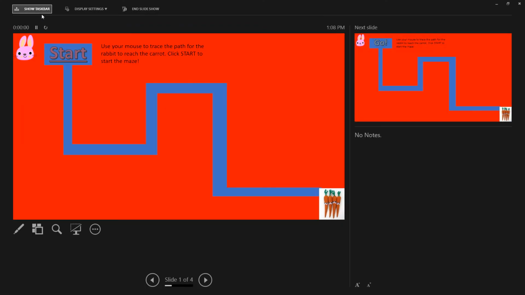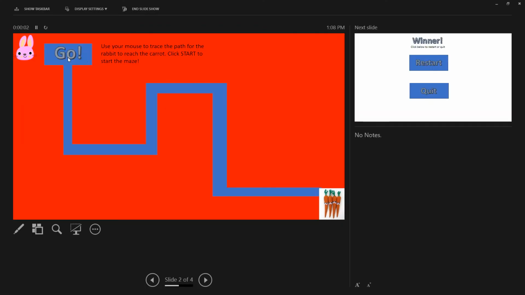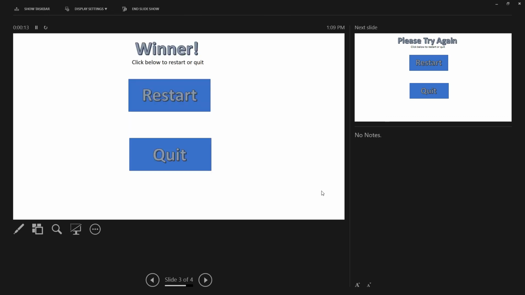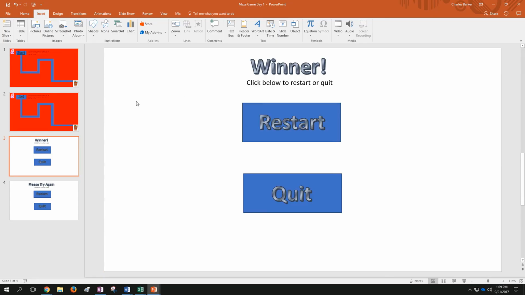Let's run this real quick. So we click on Start. If we follow our path real careful, as soon as we get to the carrots, it should just automatically take us to the winner slide. I didn't have to click anything, I just touched it and we got to the winner slide. That's great. And that is where instructions end for day 3.